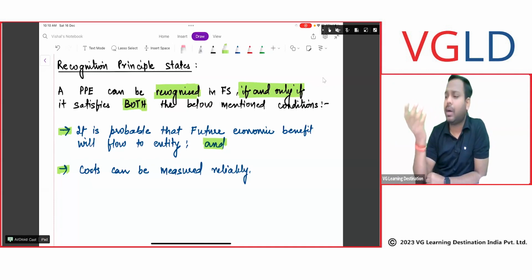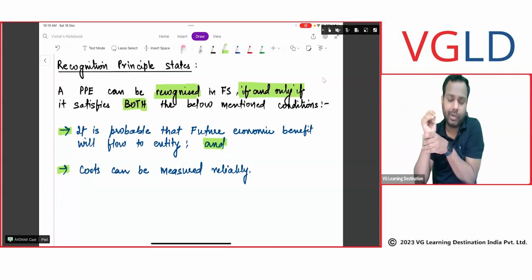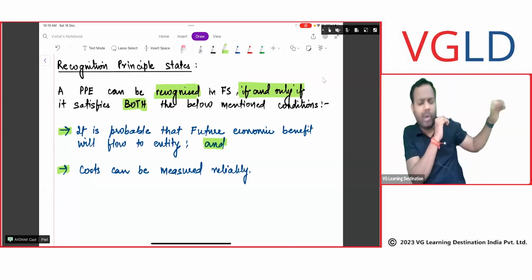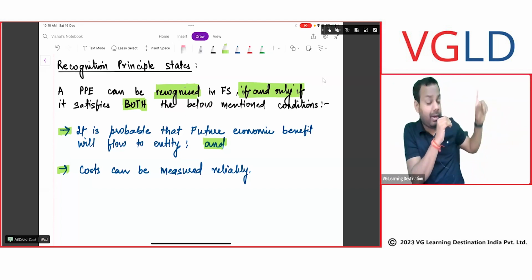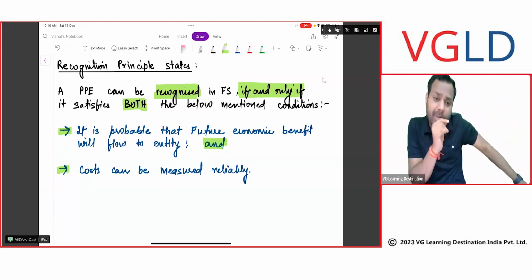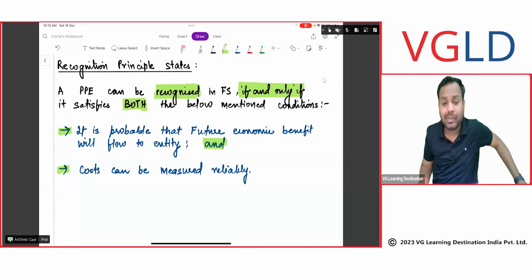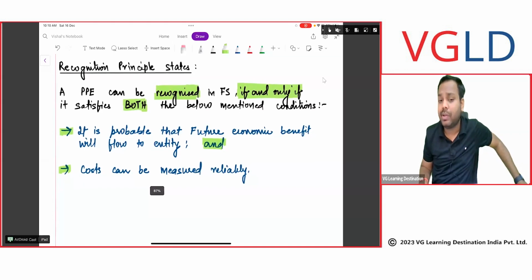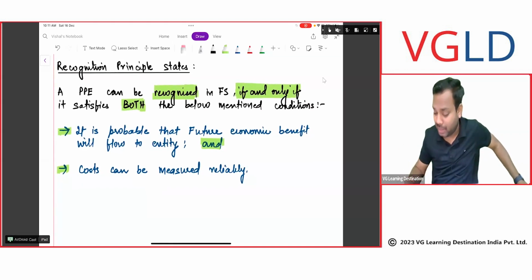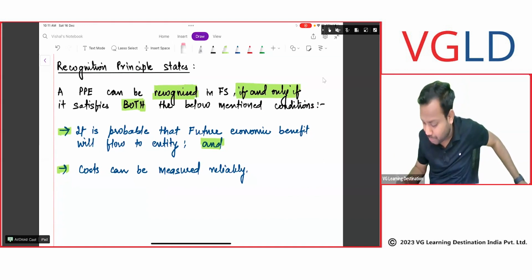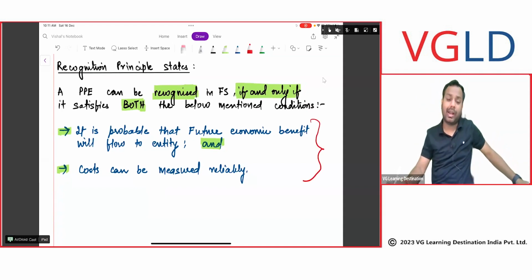Now, what happened, while I was traveling, someone stole my watch. Think from the point of view of that thief. The thief who stole my watch, do you think he will be able to measure the cost of that watch? No. So is this condition getting satisfied for him? The cost can be measured reliably? No. So basically, the standard says that if these two conditions are satisfied, only then can you recognize an asset in your PPE in your financial statements. Otherwise, you cannot.